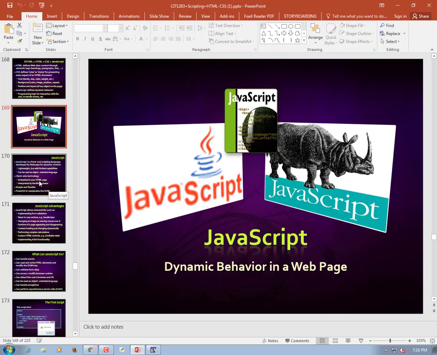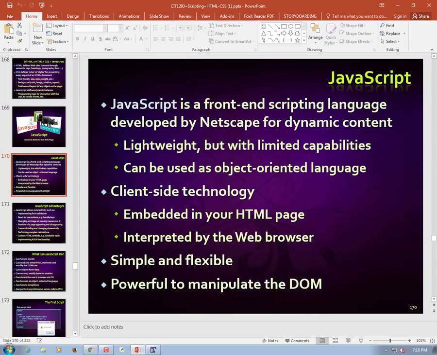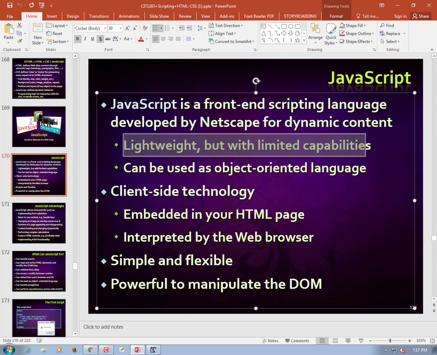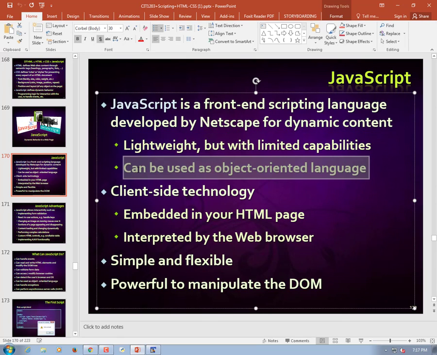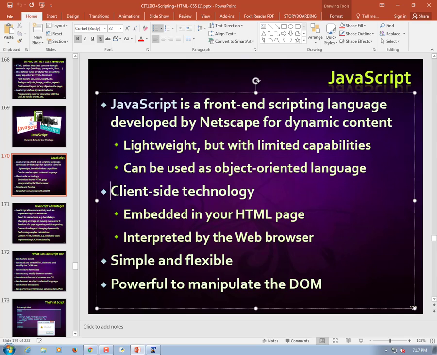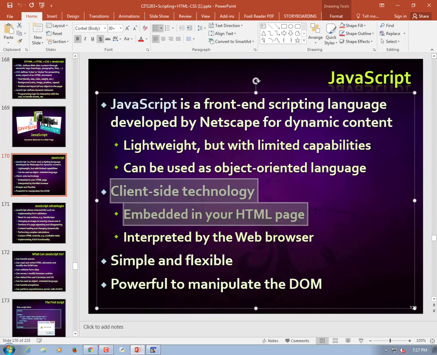Of course, Microsoft very quickly cloned JavaScript, as one is wont to do. Anyways, JavaScript is a front-end scripting language. Lightweight, but with limited capabilities. That means you're not going to write Call of Duty or Excel in JavaScript. It can be an object-oriented language. Client-side technology. It runs on your browser. It doesn't run on the server.